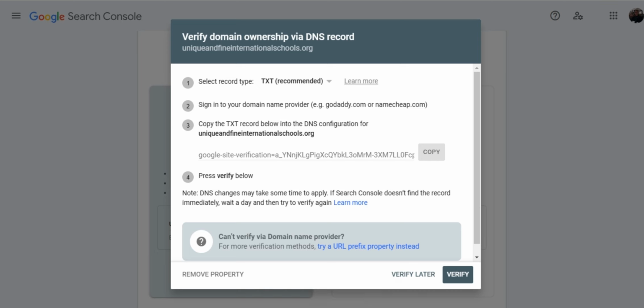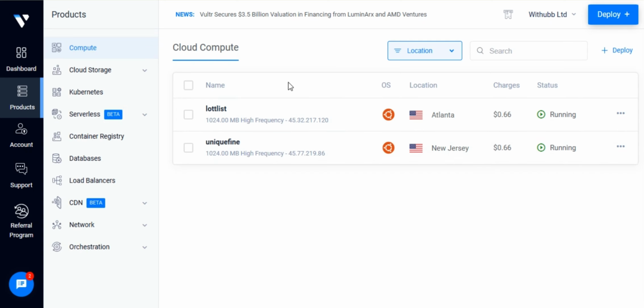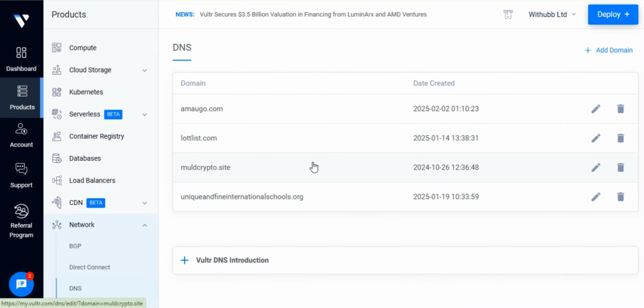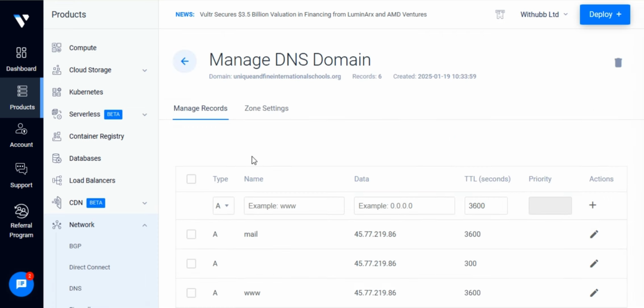Let's copy this, and we have our domain here on Withubb. So in Withubb, we go to network. We click on DNS. It depends on where you have your domain name, but let's first of all log in. Here in our Withubb dashboard, you will see we have already added this domain name. If you want to configure any other domain, you must add your domain name somewhere, or you manage the DNS record directly with your registrar. Here we are managing our domain from Withubb. We are going to click on this domain, and it's going to bring up manage DNS.